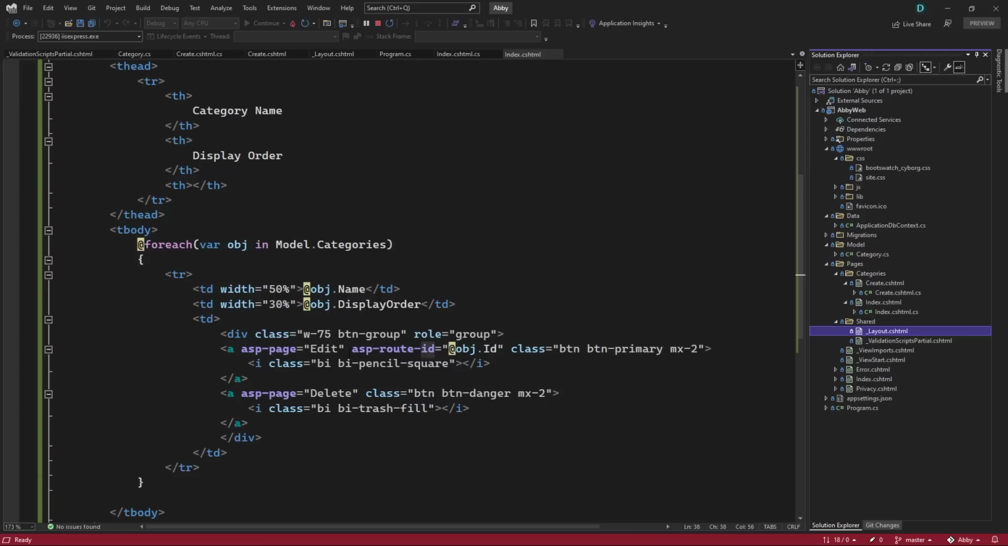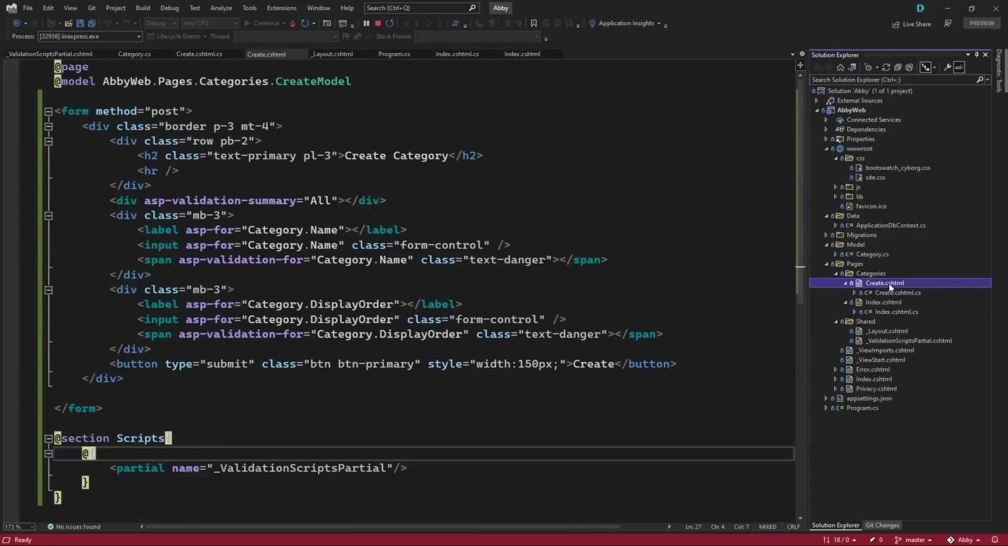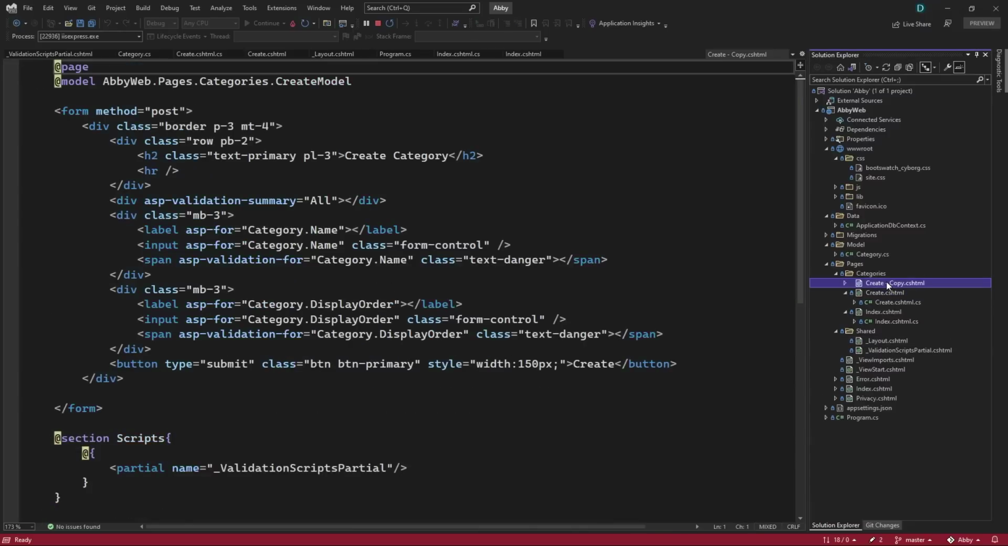Now that we are passing the asp-route-id with the actual category ID to this edit page, let's create that page. If you want, you can create a new page inside Categories. What if we want to copy this create and reuse that? The reason to reuse is because the view or the UI will be exactly the same. It's just that rather than displaying an empty page, we will have to display all of the items that are loaded. So let me copy this create and paste it one more time.